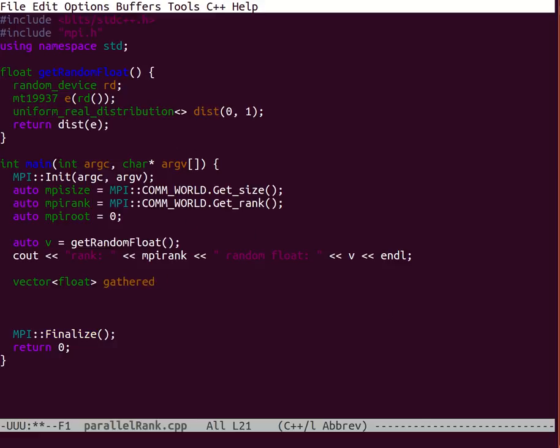Gathered floats. And then we're going to need another vector of ints that's going to store the ranking of all those floating point numbers. Let's call it float ranks, the ranking of all those different floating point numbers. So this rank is not the same as this rank. This rank is basically the unique ID of the different processes in our communicator, but this rank is actually the order of the different floating point numbers once we sort them.